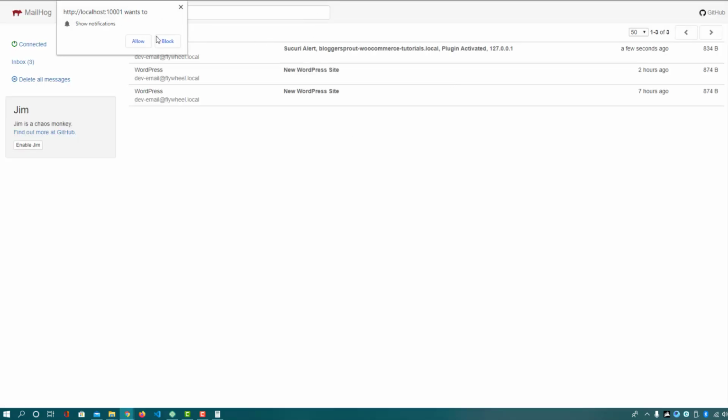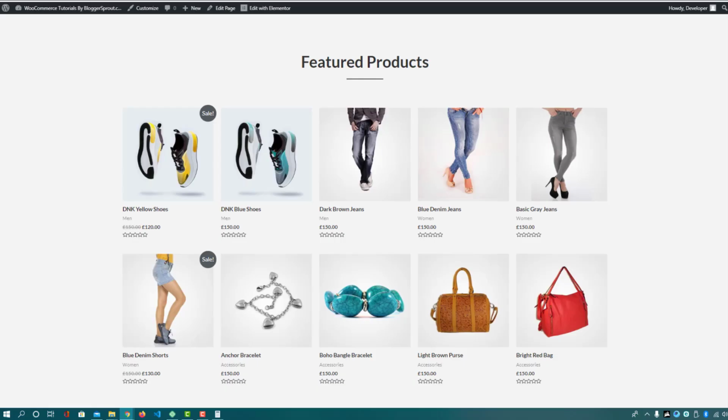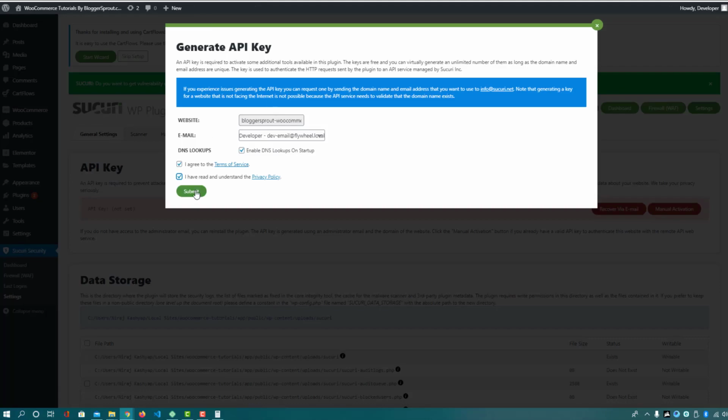Okay, this is a temporary email ID. As you can see here, this is not a real email ID. This is an email ID that I use for development. So I will just click on submit.